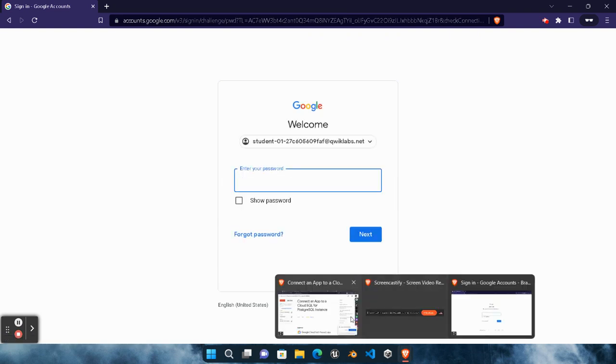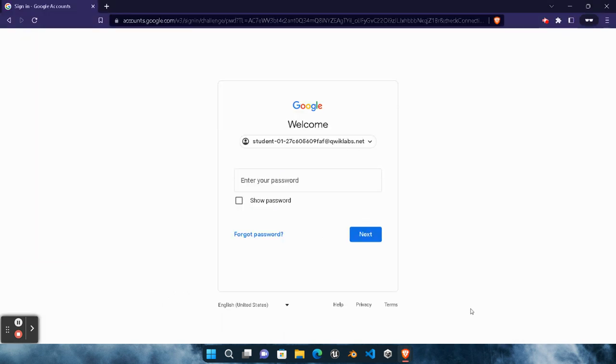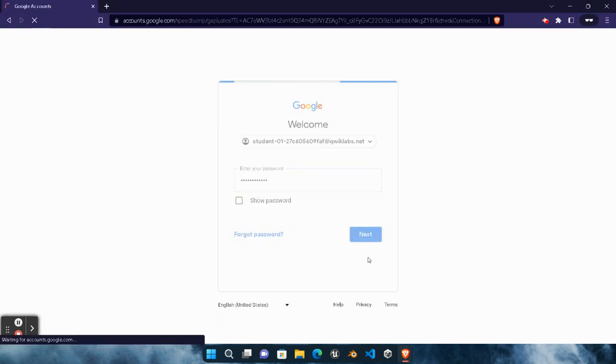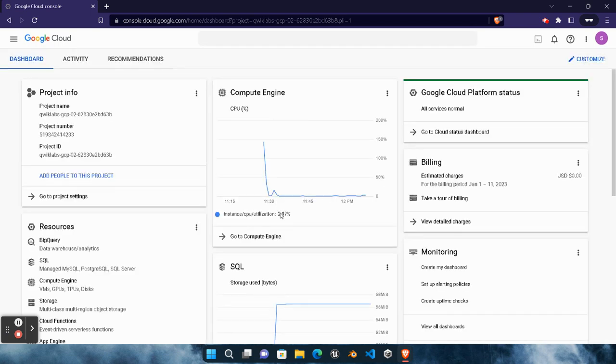Come back to the page. We need to copy the password. That is this one. Copy this password. Come back to here. Paste the password. Hit Next. Click on I understand button. Our Google Cloud Console will be loaded up. You must be familiar with this step. This is a similar step as the previous video, so you must be familiar.